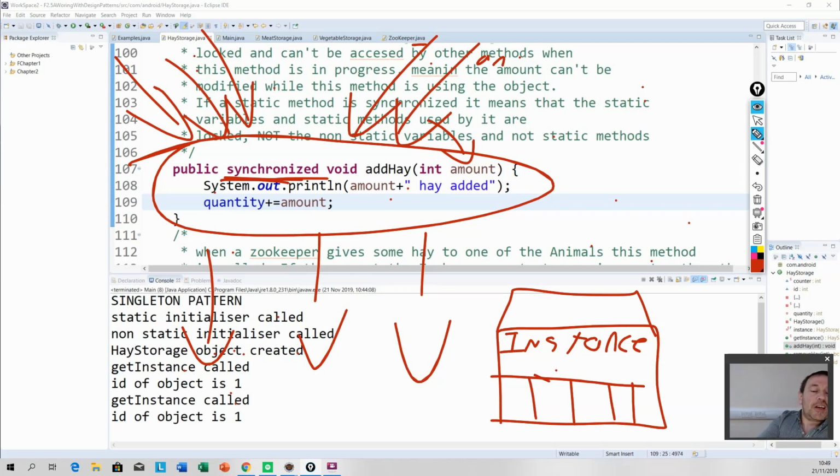Well, here's the thing. When you synchronize them, that means the whole object is locked. So the object is locked, but it's only locked for a nanosecond, so you don't notice it. So if someone is adding in hay, you can't remove hay until the hay is added, or vice versa. So it happens in a nanosecond. You don't notice it.